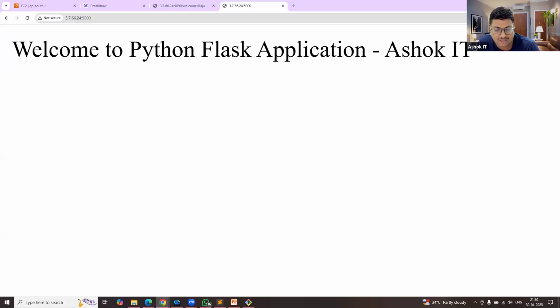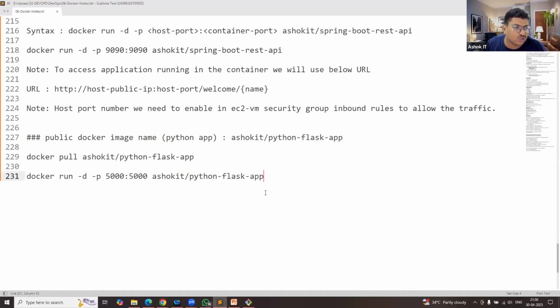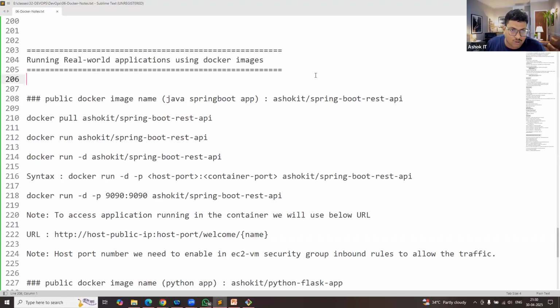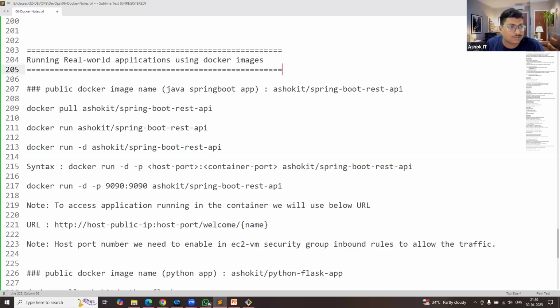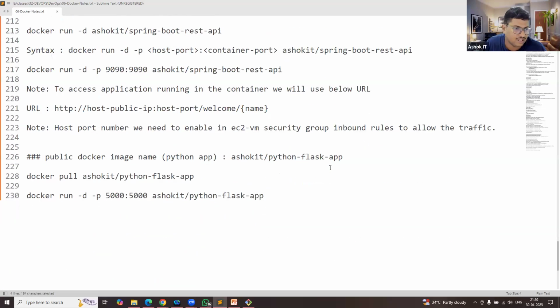What do we need to learn to create our own Docker image? We need to learn the Dockerfile. How to write the Dockerfile, first we need to learn. So today we understood how to execute Docker images, how to do container port mapping, and how to access our application. Are you guys clear? How to run real world applications by using Docker images? Do you understand port mapping?